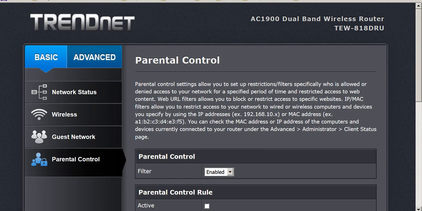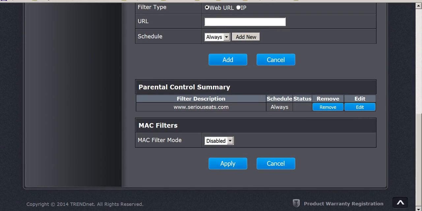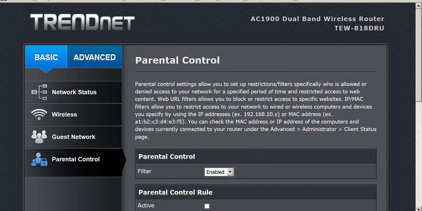I have a Trendnet router, TEW-818DRU. It's a nice router, except for the fact that the parental controls are very lacking. I have my 12-year-old granddaughter, and I want to block a lot of websites and applications where she cannot use them. So, in Trendnet, I went into parental controls, but they're extremely lacking on the controls. It's a nice router, except for that.